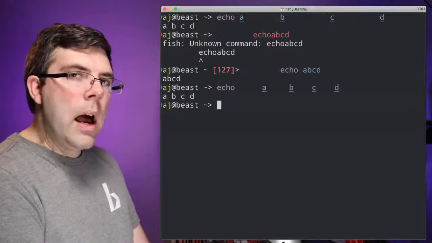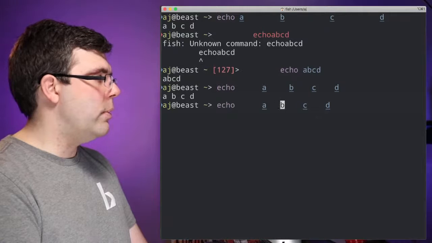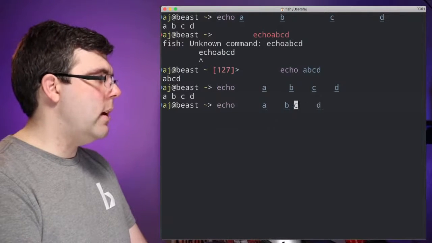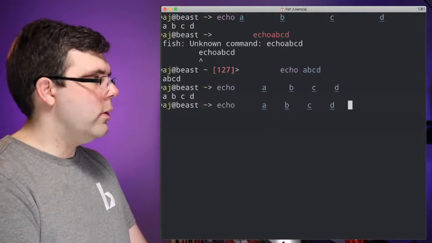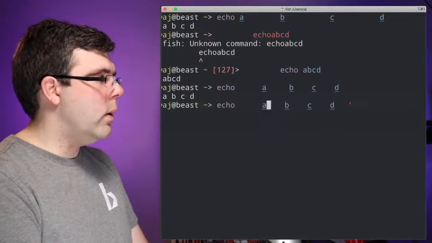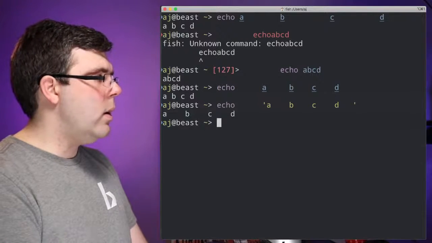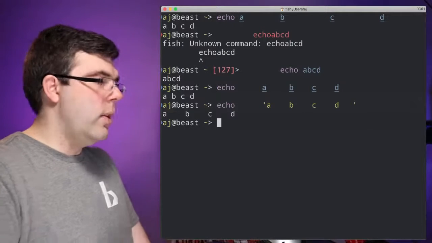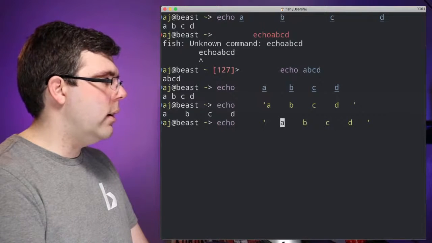So what if I wanted to print out literally A with 4 spaces, let's say 1, 2, 3, 4, and then B with 4 spaces, and then C 4 spaces, and then D 4 spaces. If I wanted to print this out literally, then I just need to put it in single quotes. And if I print that out, then echo receives 1 argument, which is the entire string of ABCD. If we want to put spaces in front, we can do that.